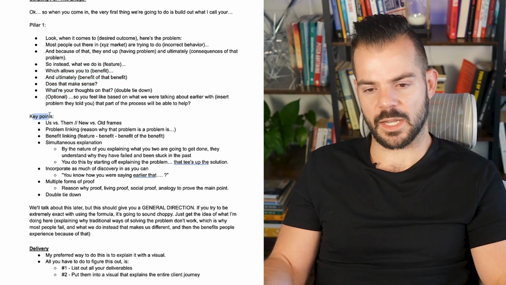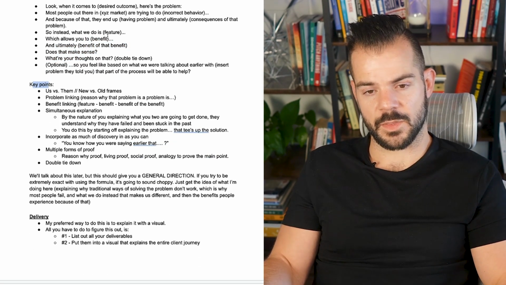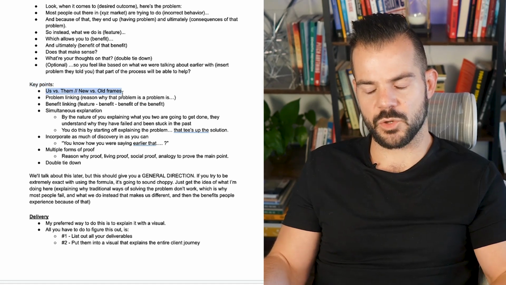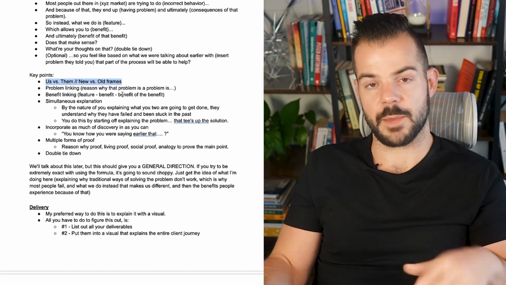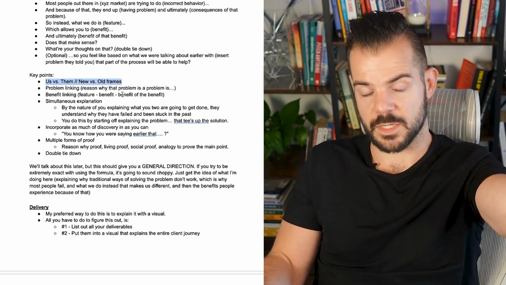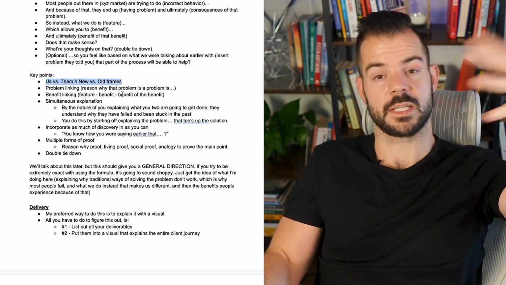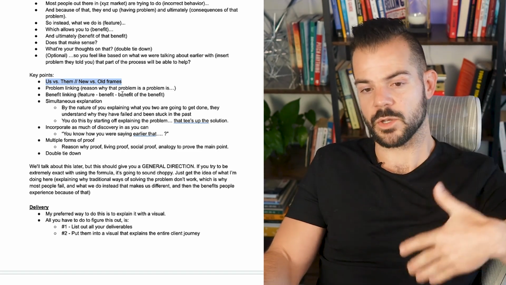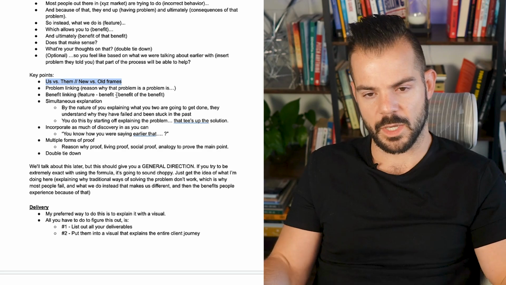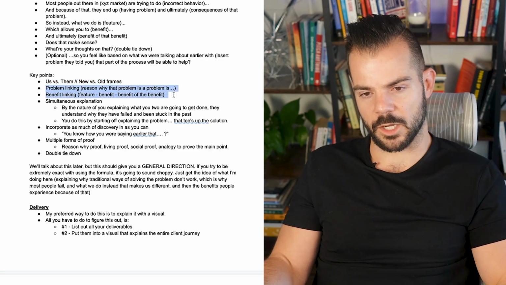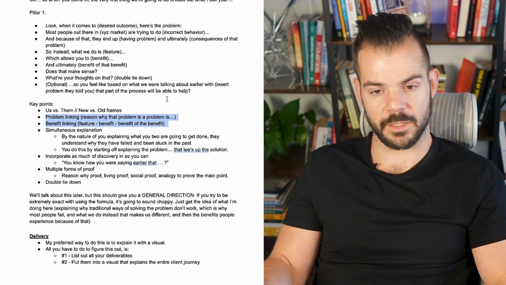I'm going to outline some key points of this, and then you're going to see an example in a second. But number one, it's using both us versus them frames and new versus old frames. So you can say, hey, most people out there make this mistake, and that leads to these problems. So instead, us versus them, here's what we do. I'm doing both. The thing that really helps is this problem linking and benefit linking.